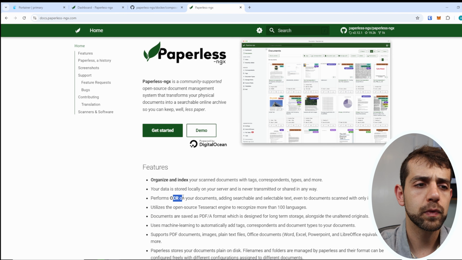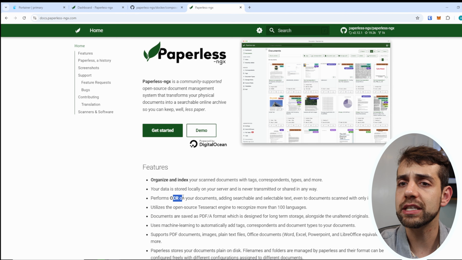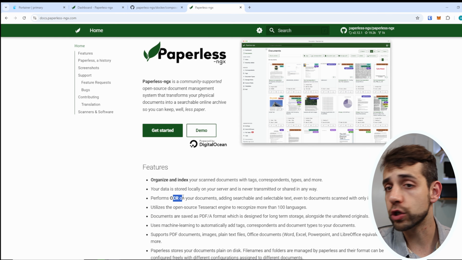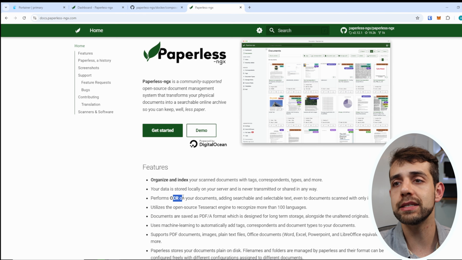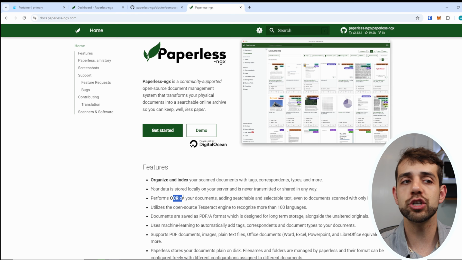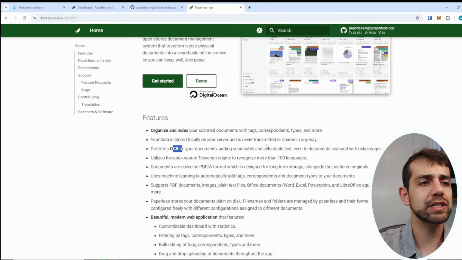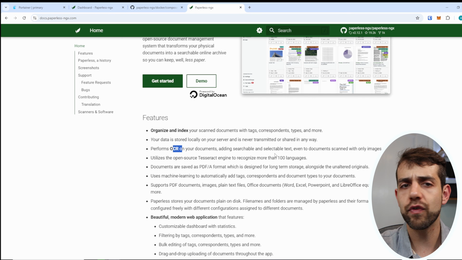It means that you can search for the information in this PDF. You can search for some specific information and it will give you the words or the information that you're looking for in the PDF, and then you can check which one is better for you. Also, it can recognize over 100 languages.